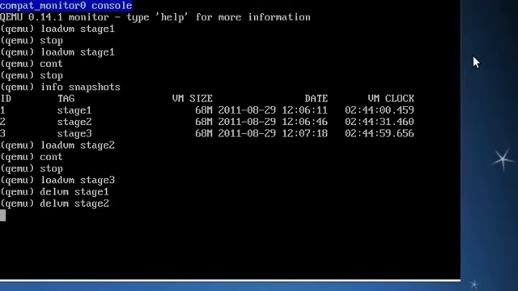And when I run info snapshots again, I only have stage 3. The virtual machine is still stopped at this point, so I have to type cont to continue the execution of the virtual machine. Then I can use Control Alt 1 to switch back to the main console.